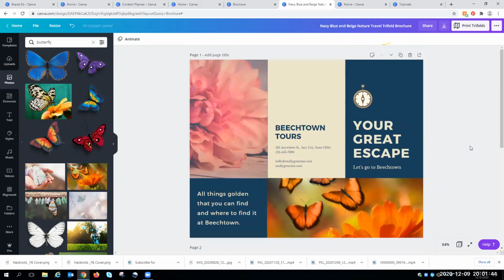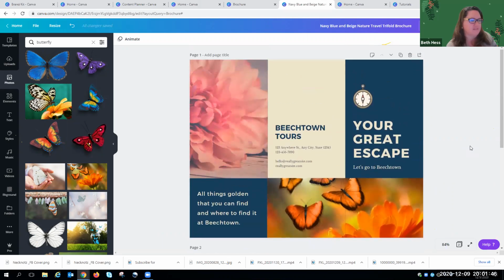Appreciate Templates. You don't ever have to stare at a blank screen again and go, I don't know how to make whatever. Just go steal somebody else's template.